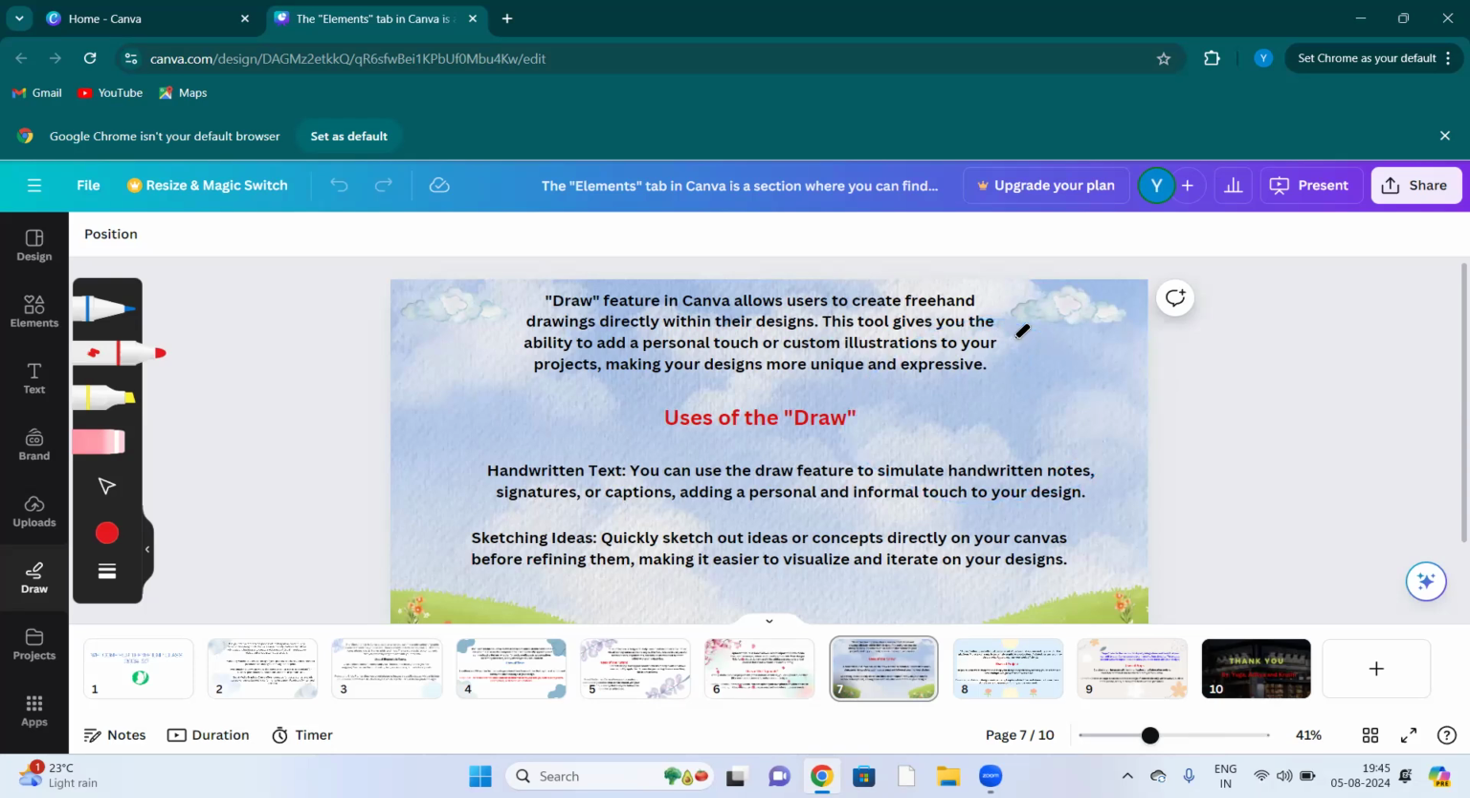So now how she did by her hand drawing like that, Canva gives more designs for this draw. And this tool is perfect for adding a personal touch or creating custom. Next we have here, uses of draw, handwritten text. You can use the draw features to simulate handwritten notes, signature or captions, adding a personal and informal touch to your designs. So you can use the draw feature to add handwritten style notes or signature for your personal touch.